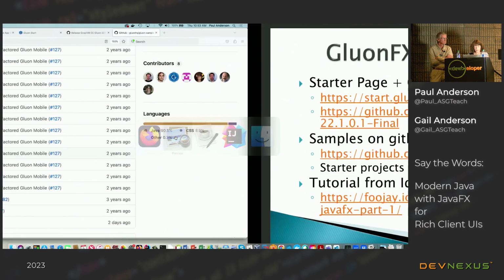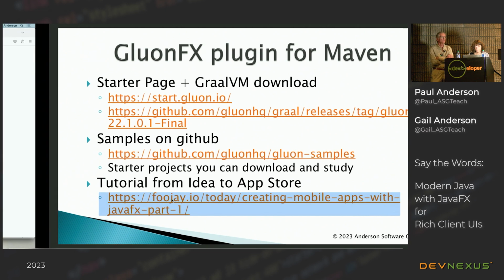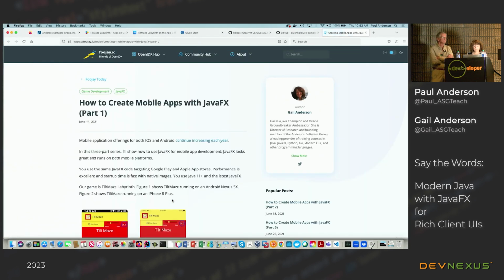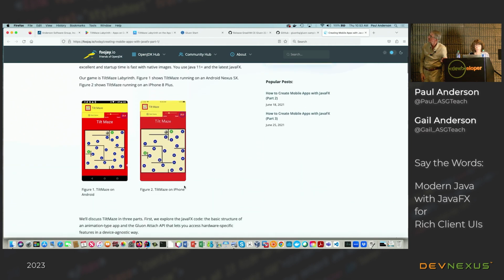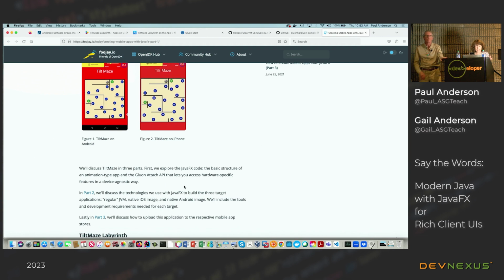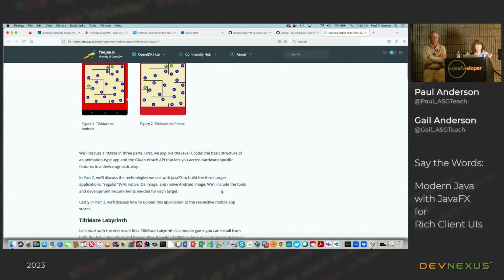And finally, Fuji. There's somebody here in the audience that knows about Fuji, but I created a 3-part article, and I used Tilt Maze to go through the steps on how I did it. So I explain in a little more detail than I can today. In the first part, I talk about the JavaFX code. How do I use the accelerometer? What does the code look like? How do I do collision detection? What does the code look like?